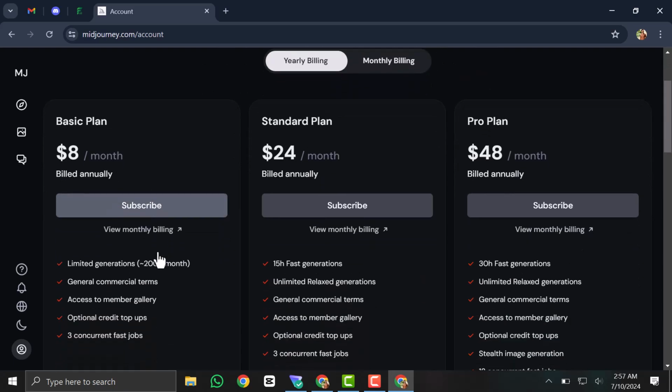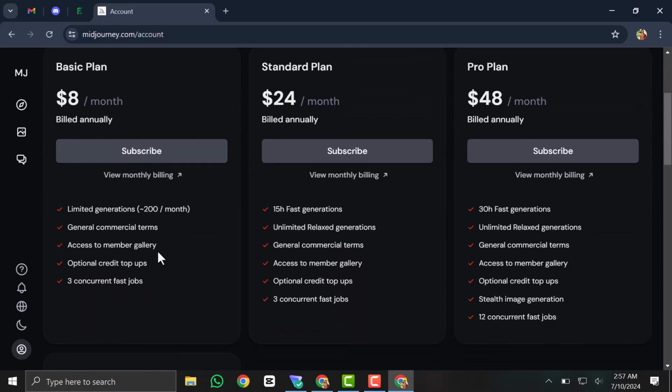We have our basic plan for $8 per month, which will get you limited generations, general commercial terms, access to member gallery, optional credit top-ups, and 3 concurrent fast jobs.